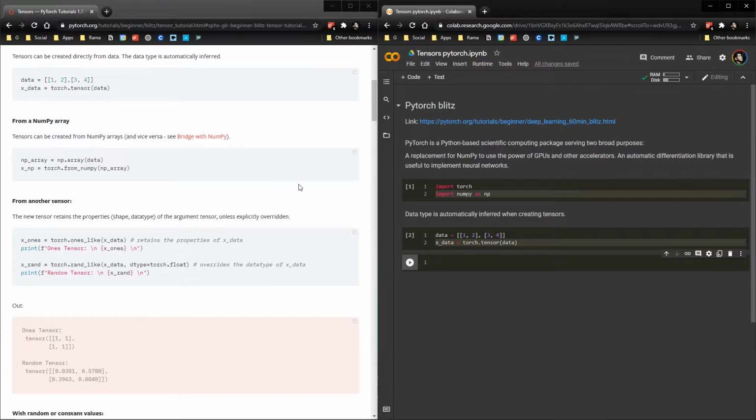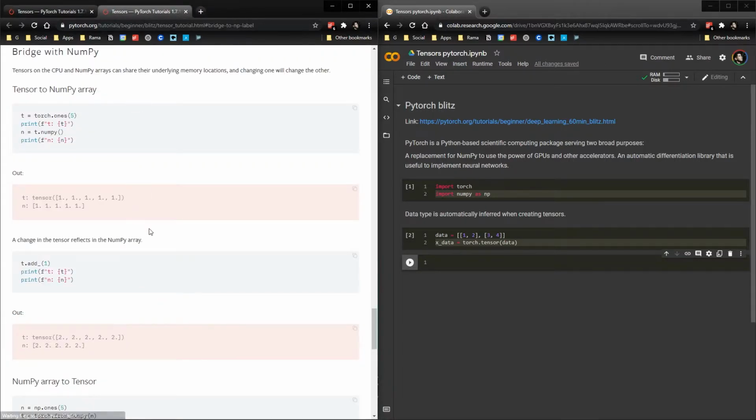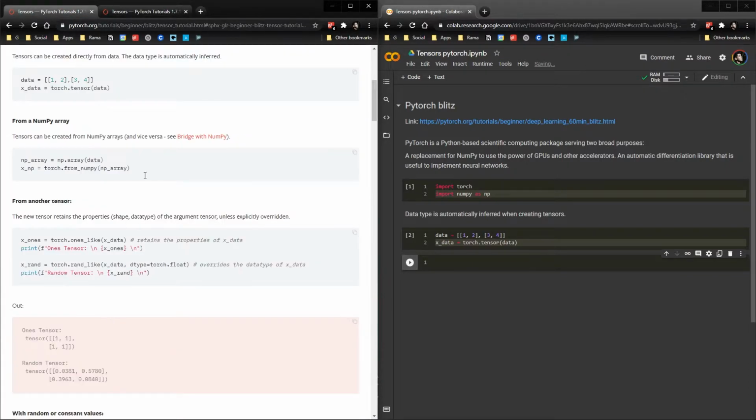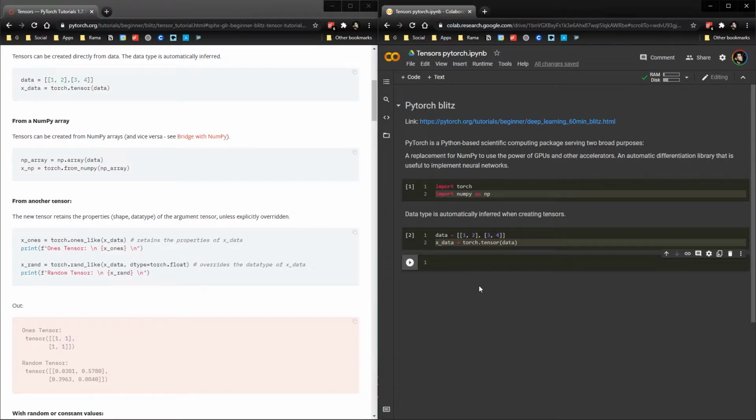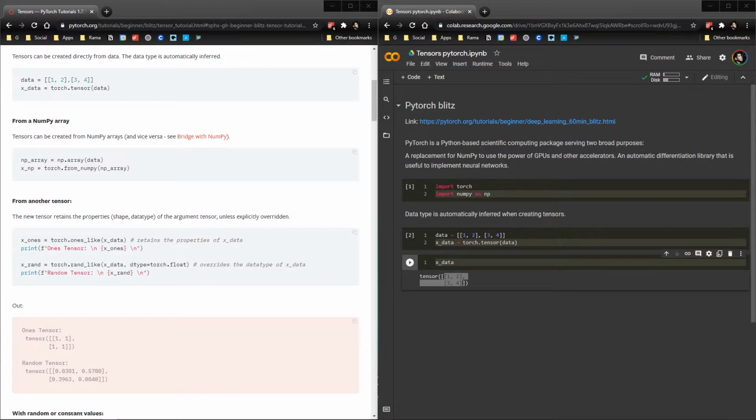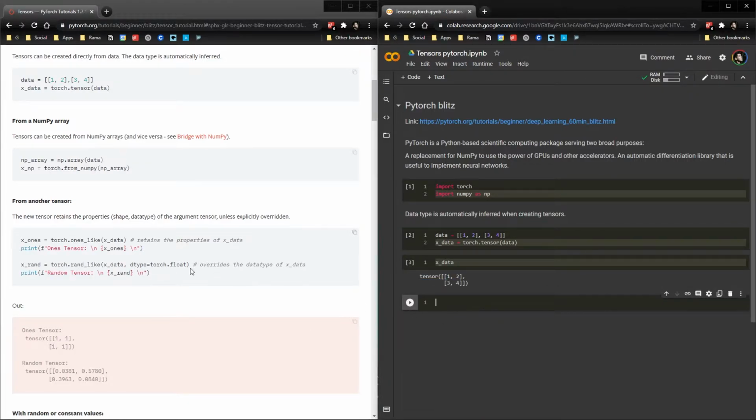From NumPy arrays: tensors can be created from NumPy arrays and vice versa. See Bridge with NumPy. Okay, let's take a quick look at this. So this is ahead of us. All right, let's take a look at this variable to see what's up. I have a tensor of 1, 2, 3, 4, so it's like a matrix, right? I hope the noise is not too high. Maybe I can lower it. Okay. All right, where were we?